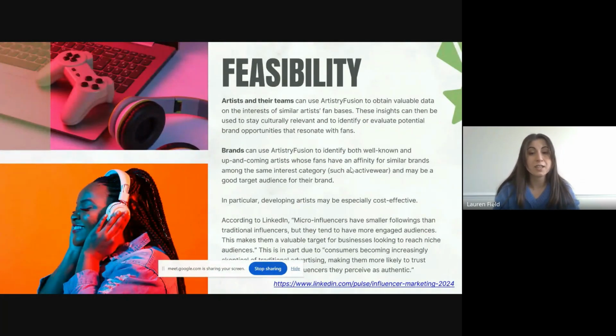Feasibility-wise, artists and their teams can use ArtistryFusion to obtain data on the interests of similar artist fan bases, and then they can use that to stay culturally relevant or evaluate potential brand opportunities that will resonate with fans. Brands can also use ArtistryFusion to identify artists whose fans may have an affinity for similar brands. And of note, in particular, developing artists may be especially cost effective while still maintaining highly engaged audiences.